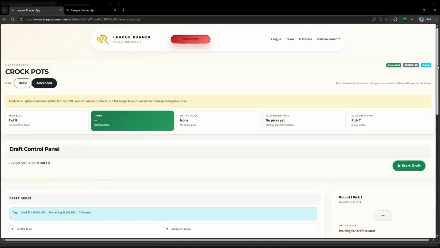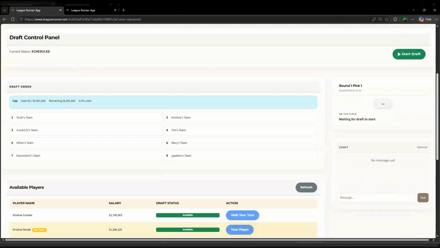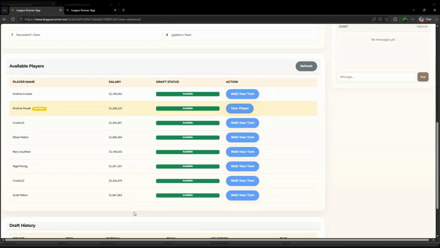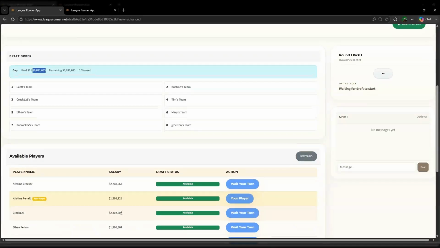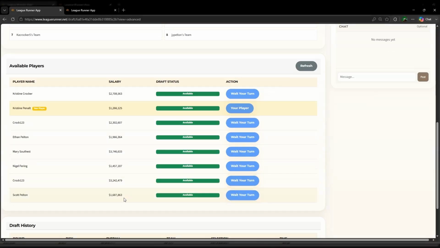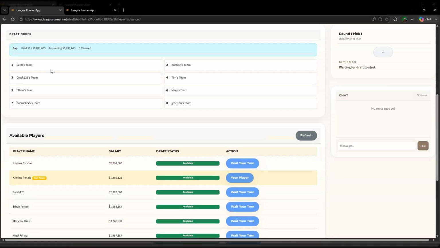But when we go into the draft room, you can see that there are salaries here. These salaries are based on those automatic rankings. Now, everybody has a salary cap. So this is money that you have to spend on each of these runners, each of these athletes. So if you pick somebody who's going to get a whole bunch of miles, you know that they're going to run like crazy. That leaves you with less money for subsequent rounds.